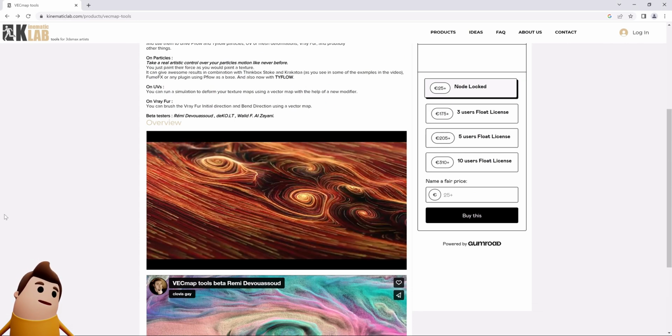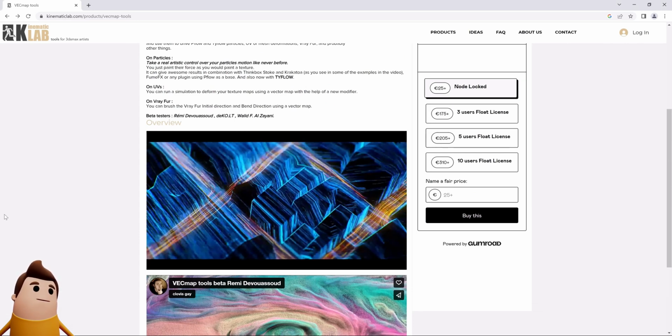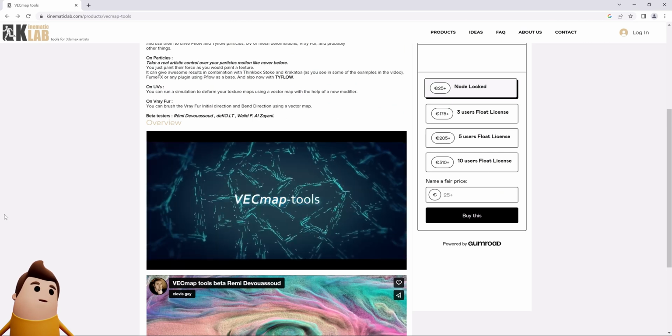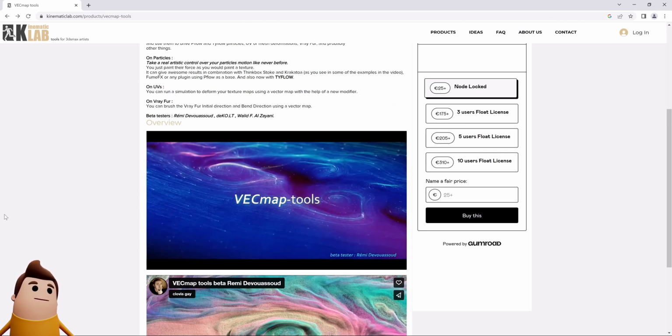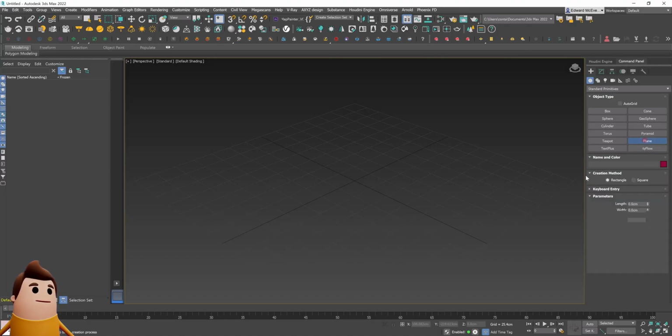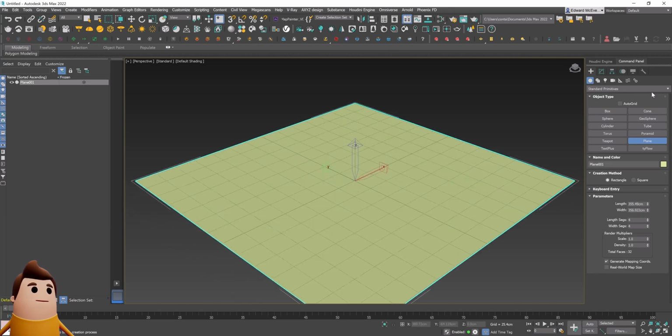So what it does is it allows you to input an object, you paint RGB values onto it, and then using those RGB values, it converts it to vector map forces. So it just kind of gives you some cool control over the look of your simulation.